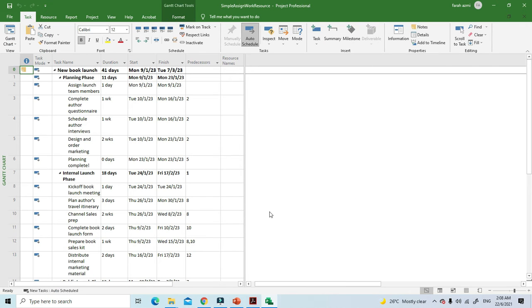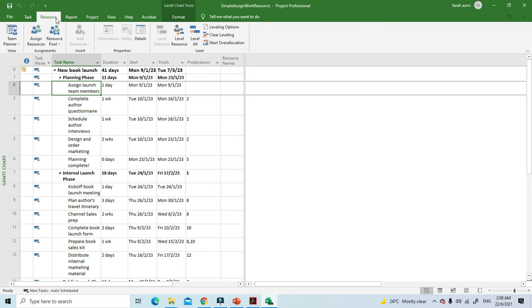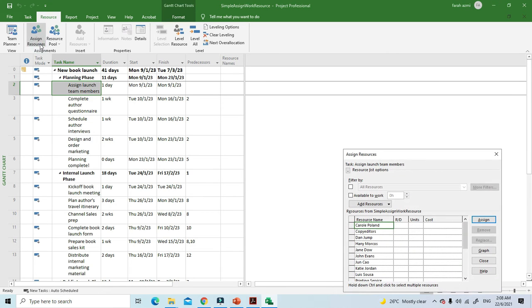Alright, now click the task you want to assign a resource to. Let's say in this case I want to assign for the first one. So you go to the resource tab, and then in the assignment group you go to assign resources. Okay, so you come up with this dialog box, which has a list of resources that you can add for this task.